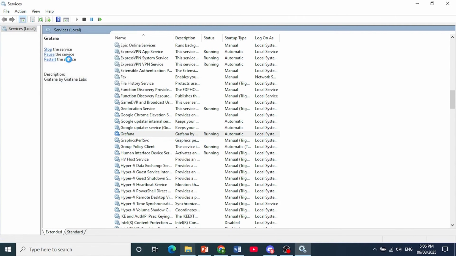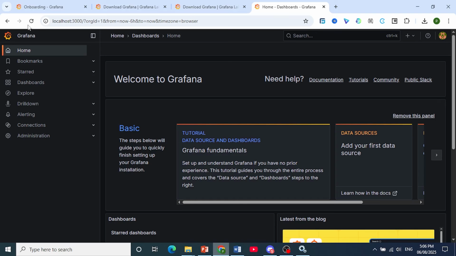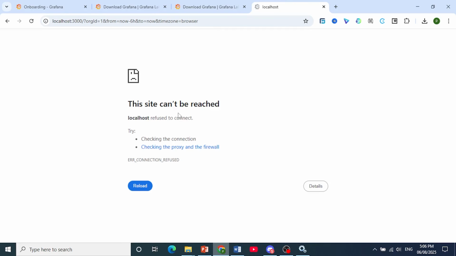And there you go. Windows is attempting to stop it and it has been stopped. Let's go back to your browser. And if we refresh, this should not load up basically. And there you go. So that is how to stop a Grafana server.